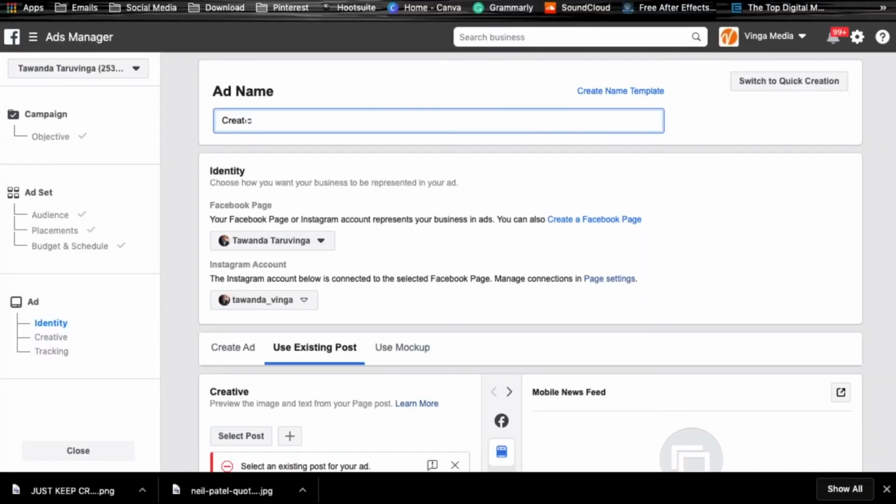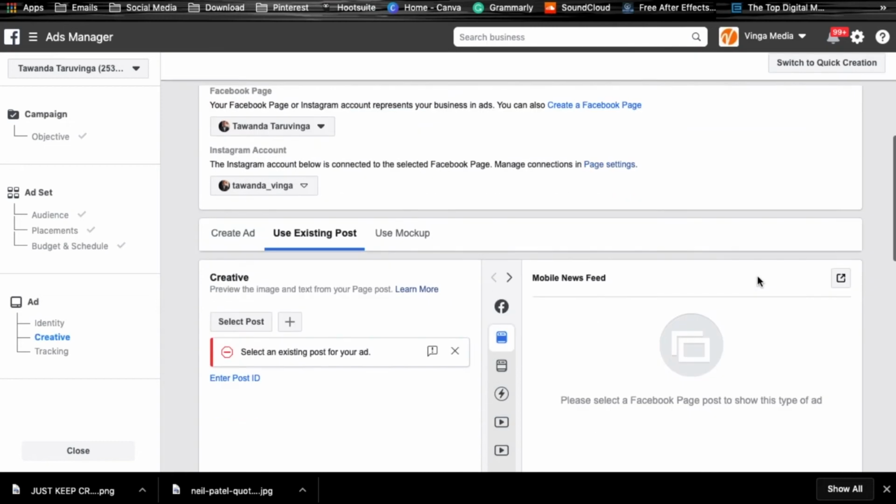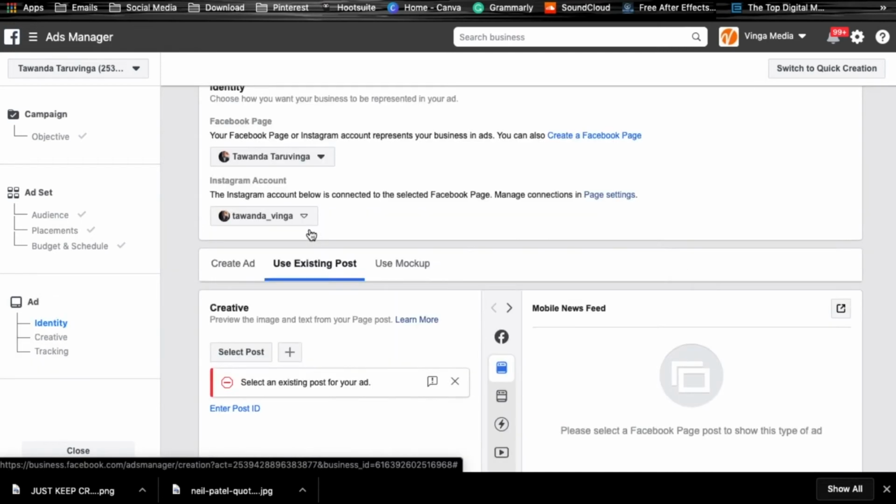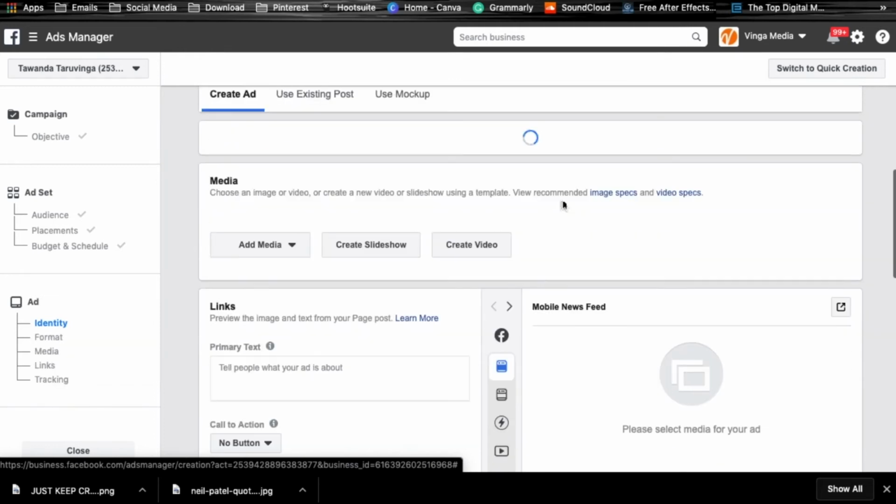So let's create the ad name. We're going to say create content. Okay, cool. Instagram and Facebook. That's what we want to have our ads appear on, and we're going to create the ad. We're not going to use an existing post.